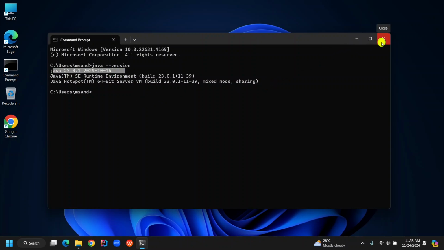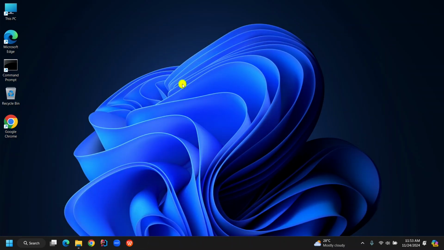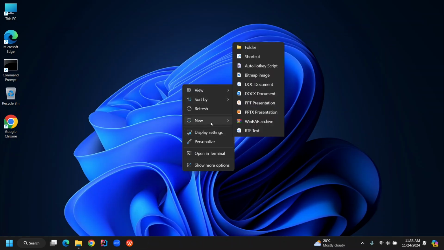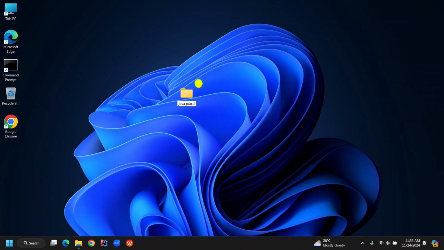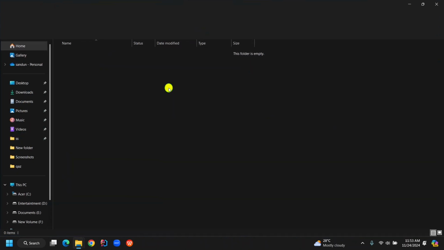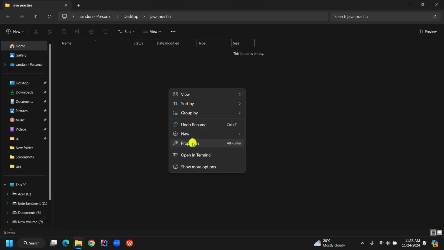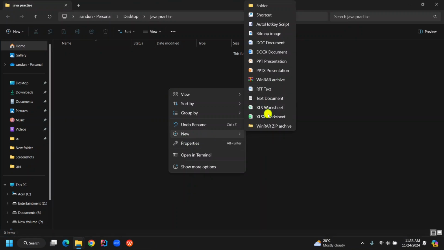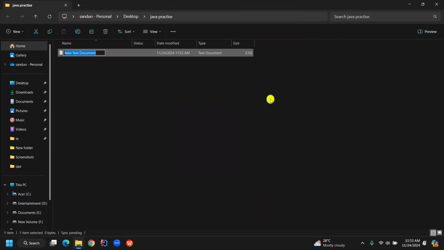So now let's create a simple Hello World Java program. First, let's create a new folder. I'm going to name it Java Practice. Once inside the folder, right-click, go to New, and select Text Document. Now, name this file helloworld.java. Just make sure to remove the .txt extension and replace it with .java. You'll be asked, do you want to change the file extension? Just click Yes.